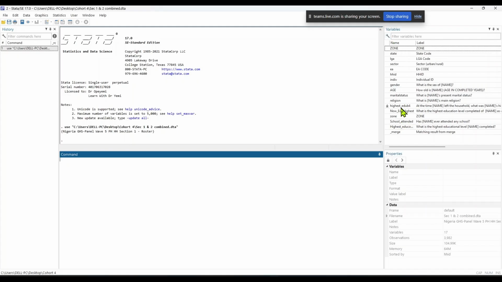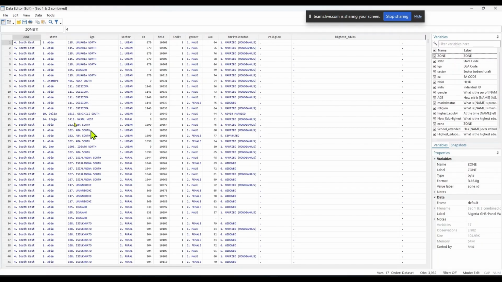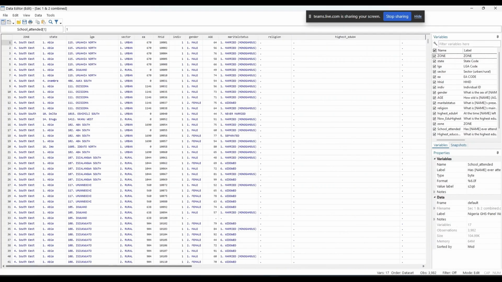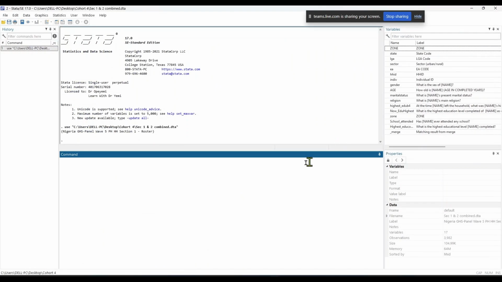You have this zone, you have another zone, and in my data set, look at it. Even though it's the same information that I have, the variable name is not the same. See, because I have small letter here and I have capital letter in the first one, this capital here. So that is one thing about Stata.